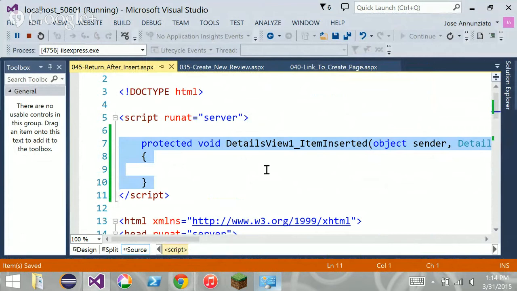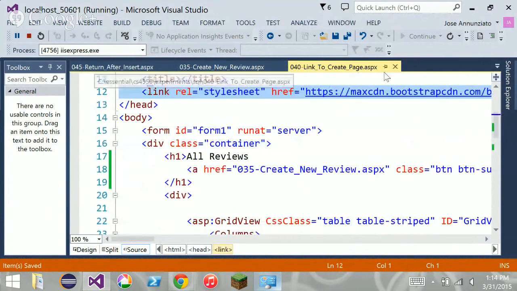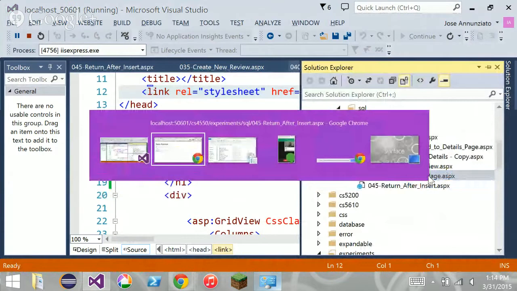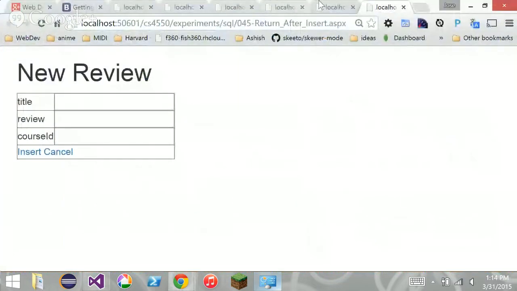What do we want to do? We want to navigate back to the page where we were. And that page is, I think, this one, link to create page. Let's do that. It's this one over here, and I have it here, I believe. Where is it?